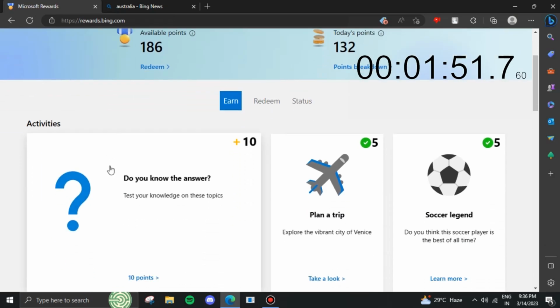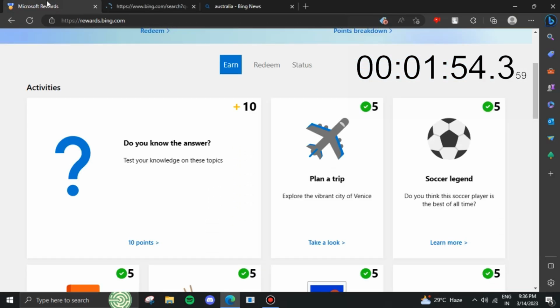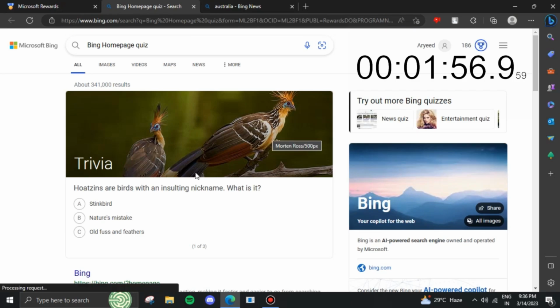Okay, now you need to see if there's any new task in your feed. If there is, you simply need to complete them and finally ensure you've got the maximum points available.